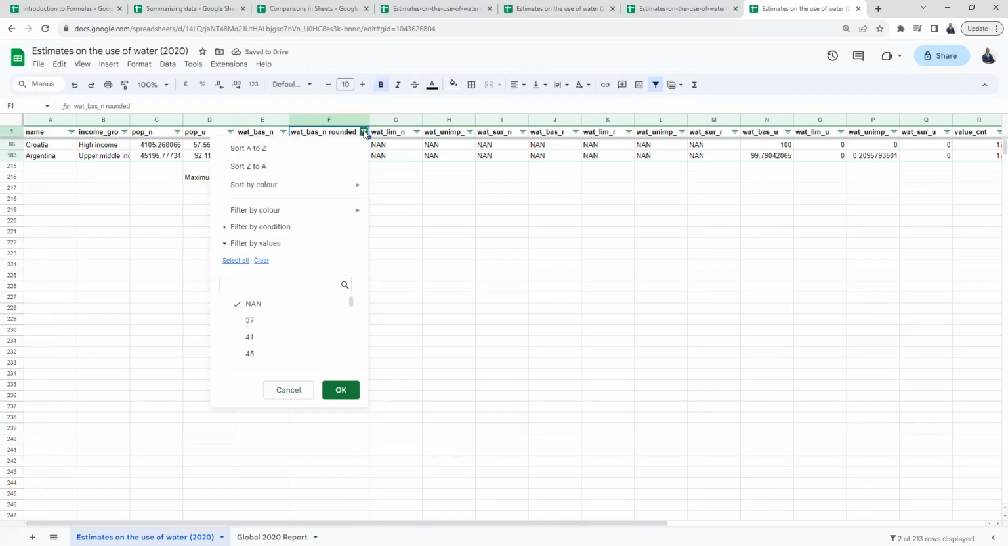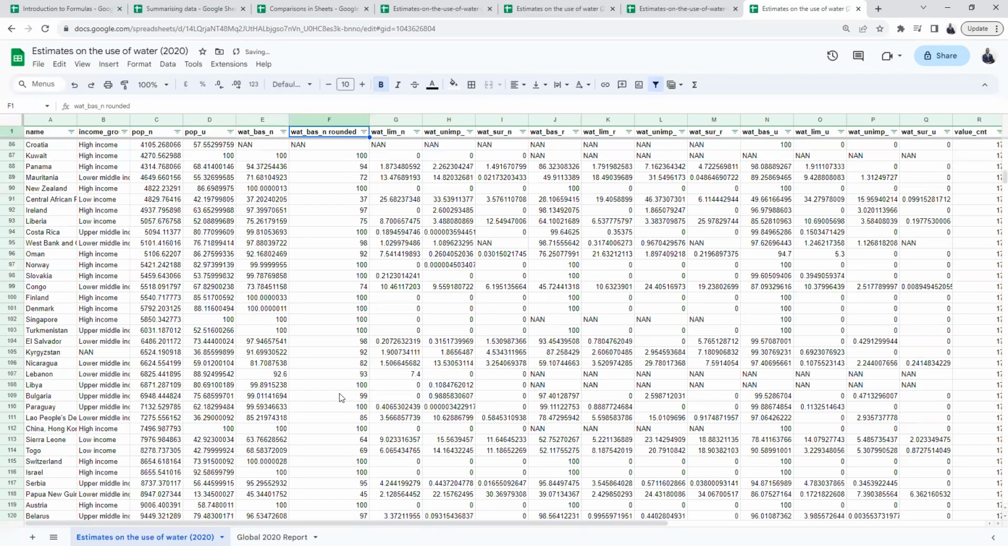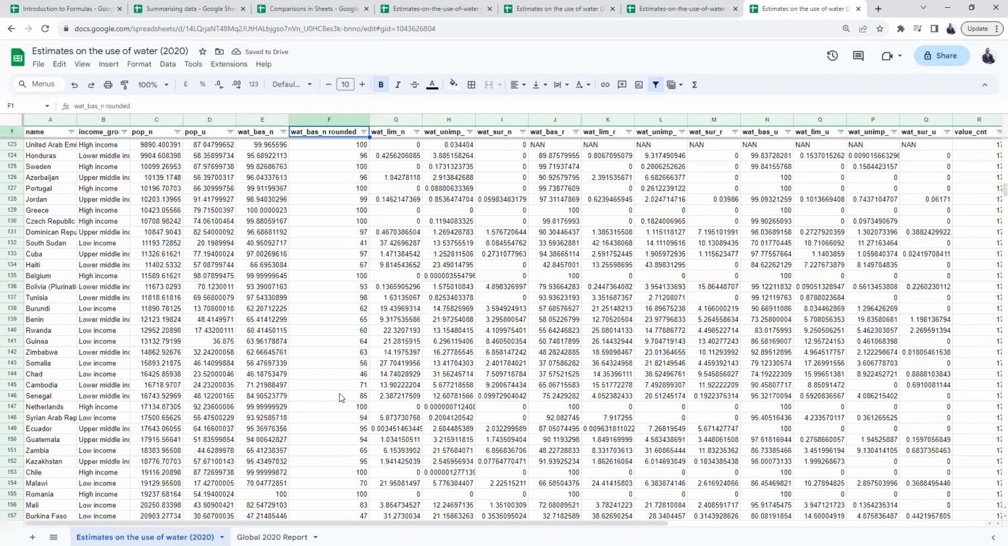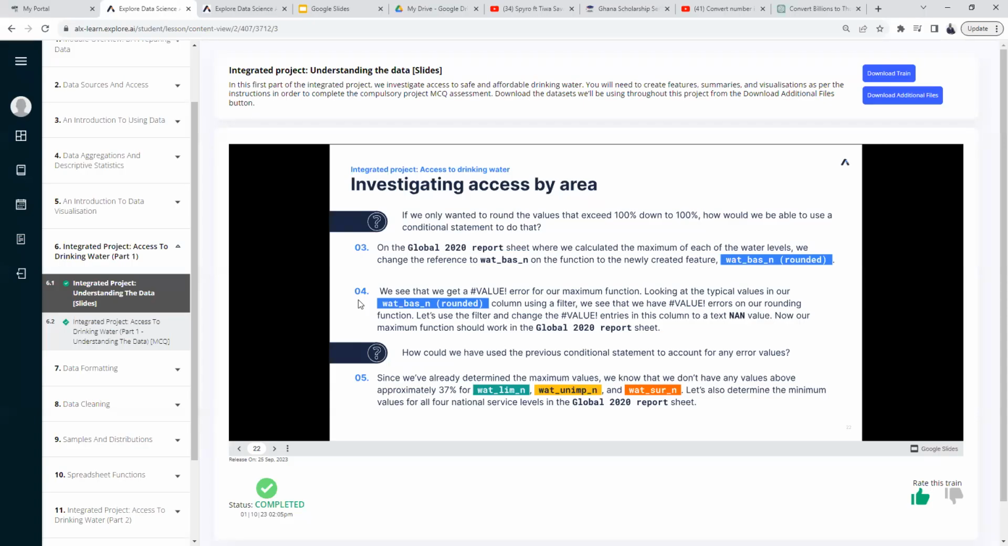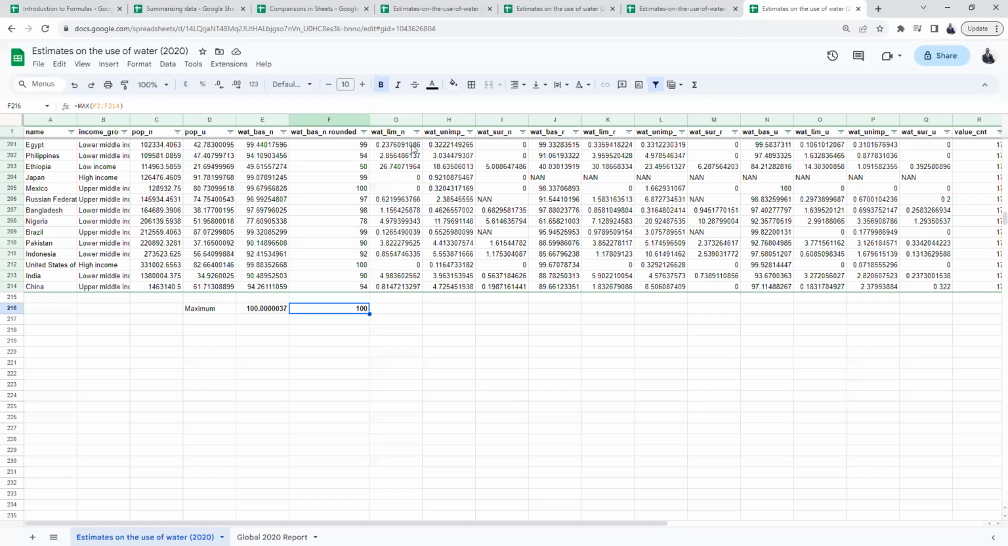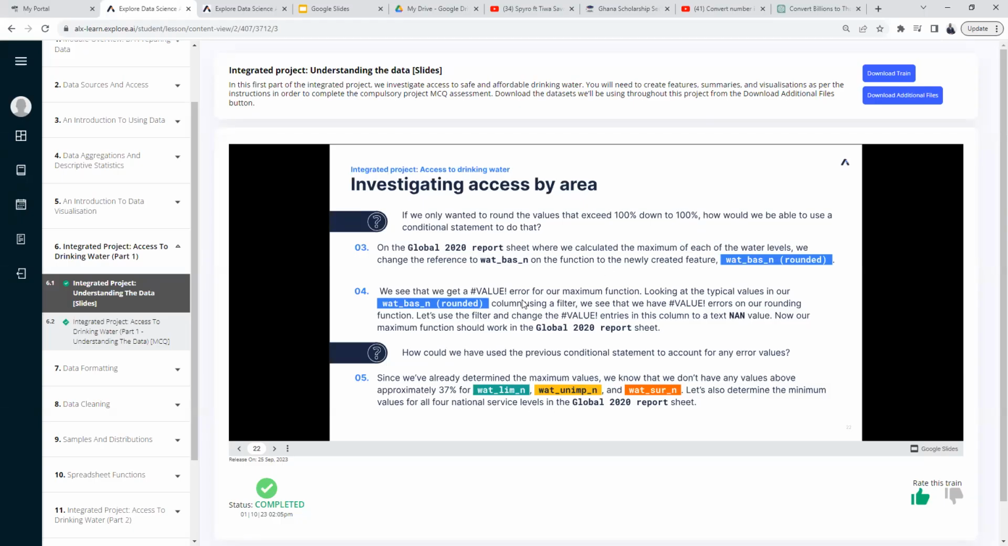Simplifying that, the maximum for water base N is now 100. It's now a constant figure without any decimals whatsoever. So let's move on and create the maximum for the rest of the functions or the tables. We'll do it for water limit N, water unimproved N, and then water surface N. Since we already have the function, we'll only drag it through and then we get the values for the rest of them.